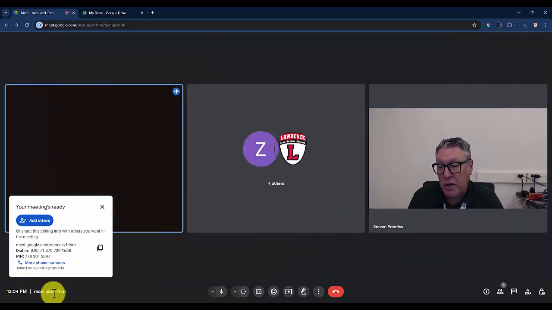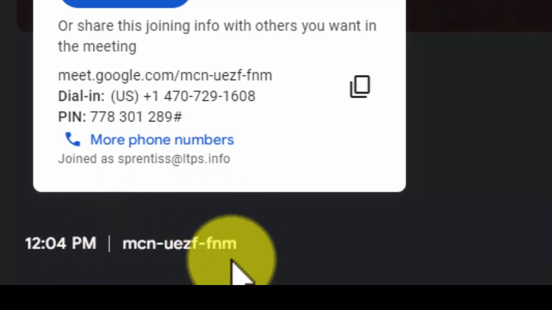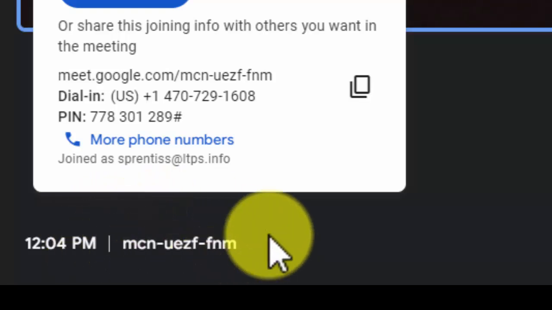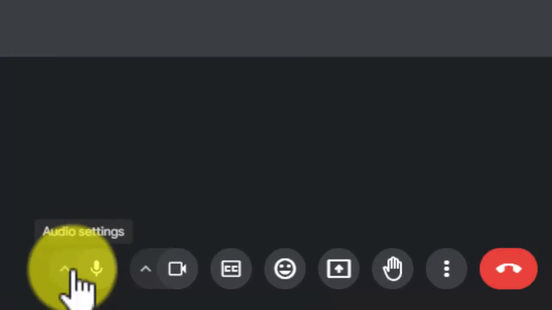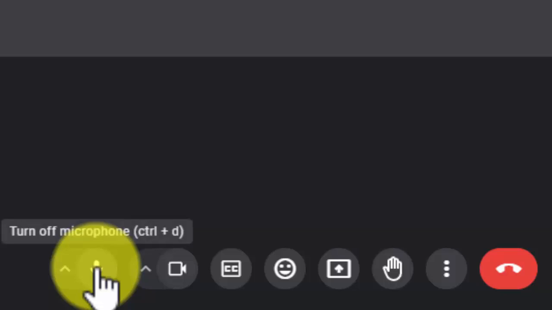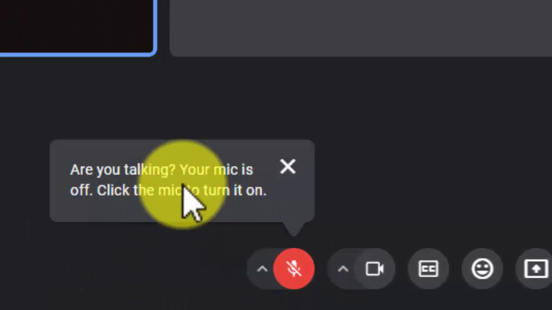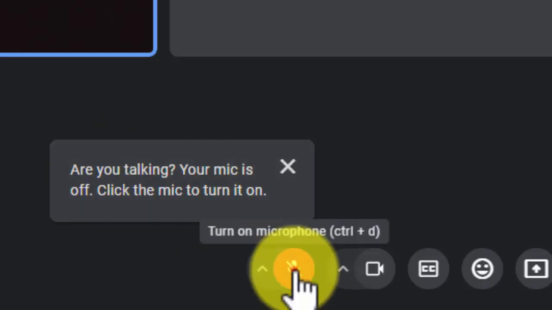I'm going to go through the toolbar on the bottom. On the left-hand corner down here, you see the meeting code. Here you'd have your microphone settings, which if you have an alternate microphone that you want to use, you can select it there. This is also where you can mute. You can turn off the microphone. And if you're talking and you're muted, it actually pops up and asks you, are you muted? Do you want to stay muted?